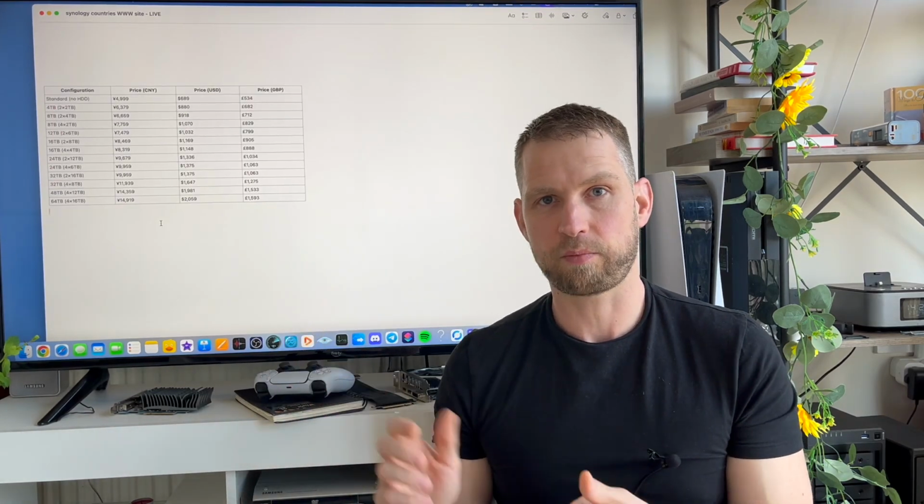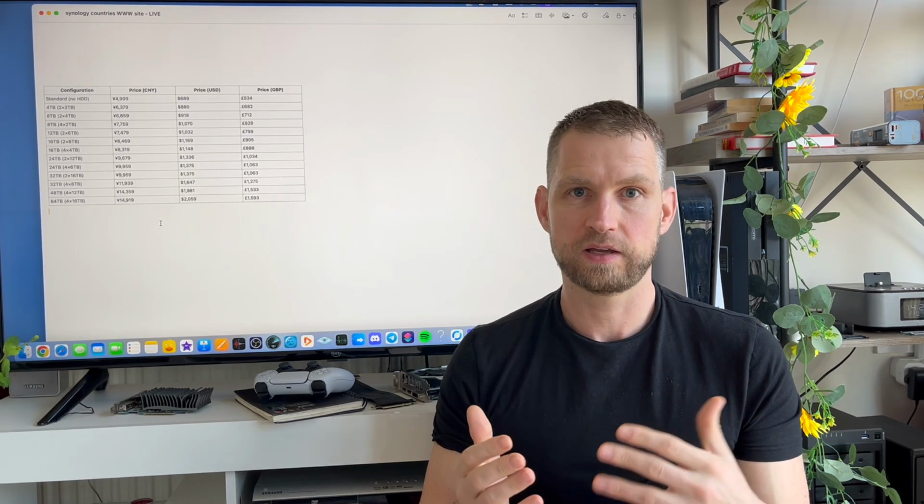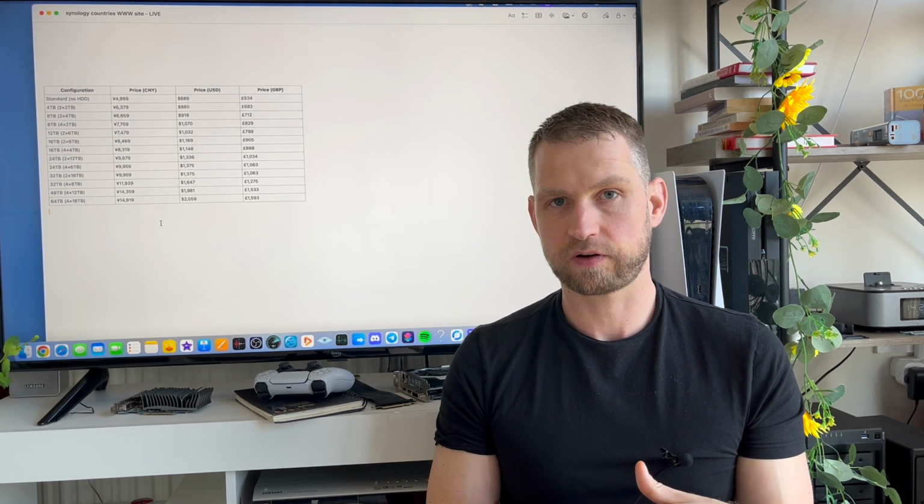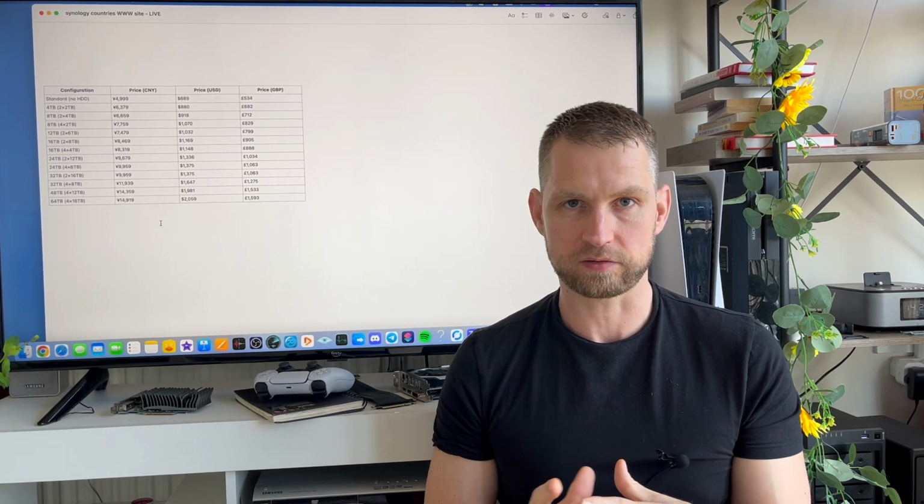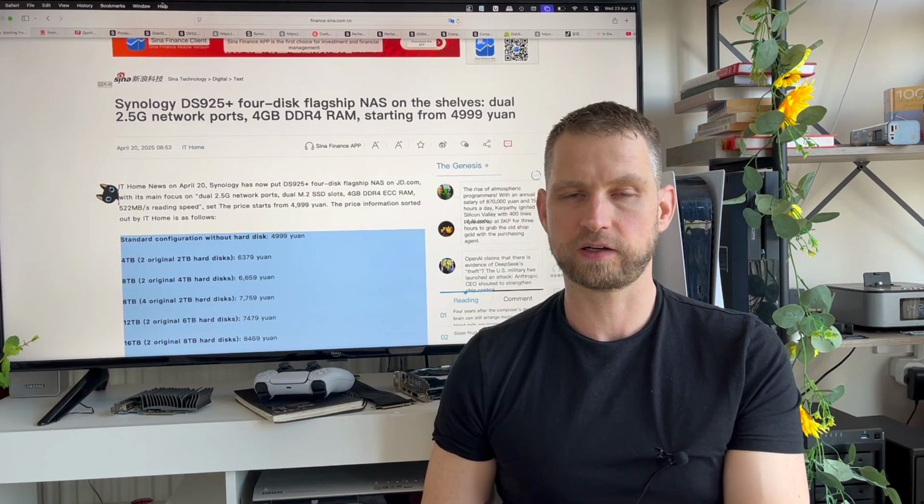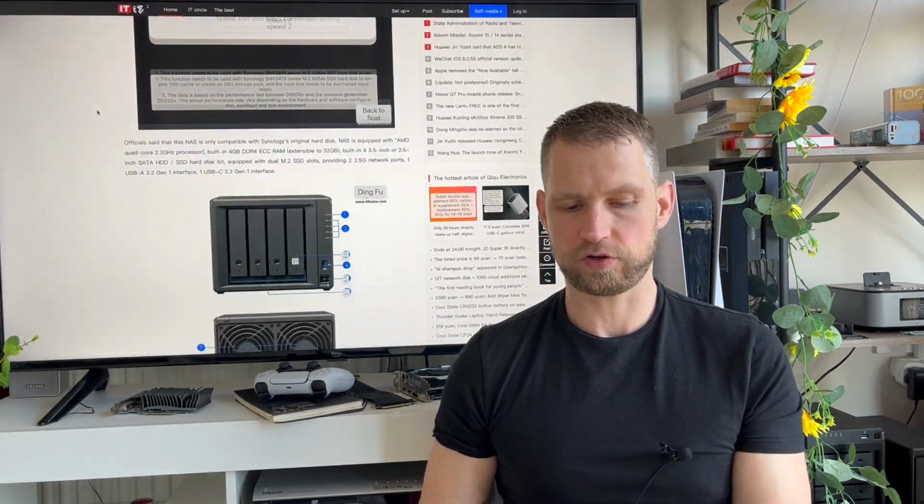So here's the price, how much it is going to cost empty and how much it is going to cost pre-populated with Synology hard drives. It starts around £500 and it goes up to £1,600. You can read more about the prices on financesigner.com. They go through the prices and the features as well.